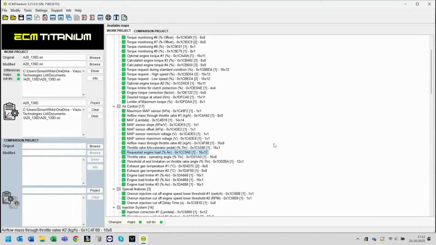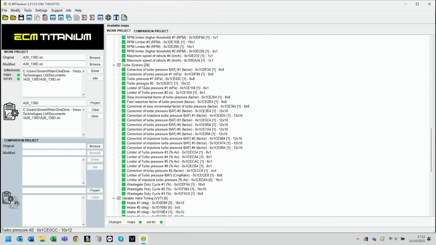So that's our requested engine load map. Again, a lot of maps inside of our air control, and a misconception is that our air control folder must control everything for our turbo then. It's all air-based. That's not the case. We actually have a dedicated folder in the driver for our turbo system. You see me scroll down here. So our turbo system is on the screen now.